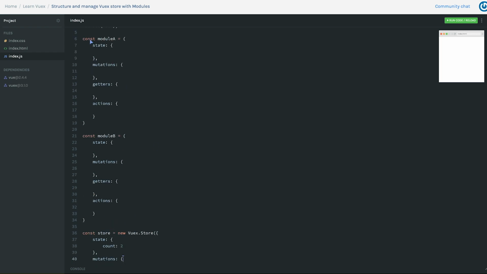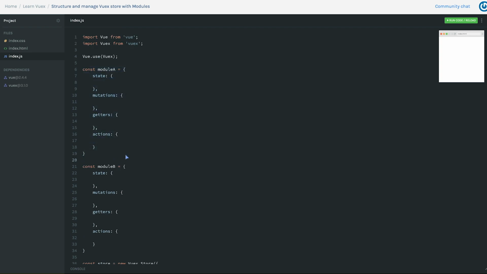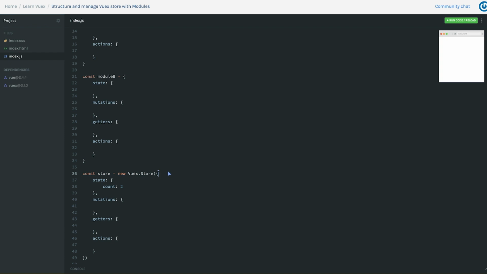Each module, like these, contains its own state, mutations, getters, and actions. They can even contain their own modules. This really helps us break down our code and make it more reusable. Since I've created these two modules, I'll add them to our store like so. I name our first one A and pass in module A. This is the object we defined above. I do the same thing with module B.